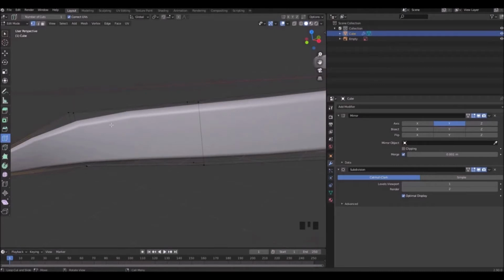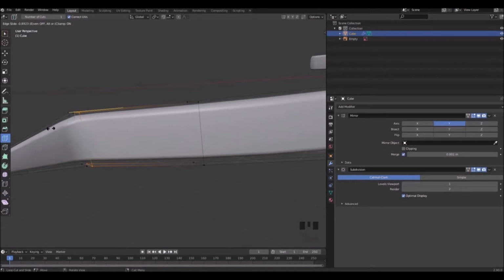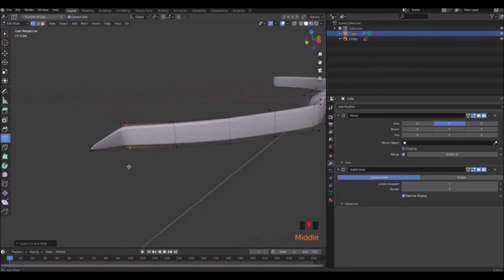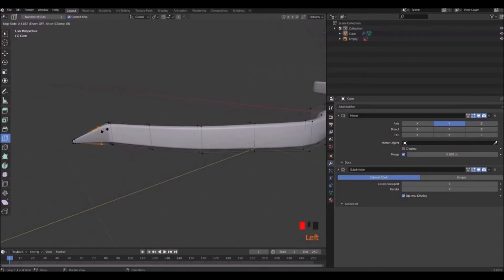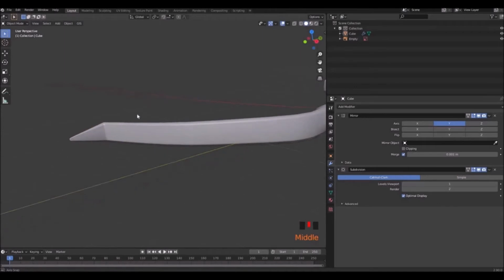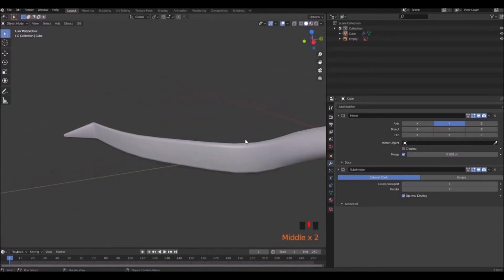Now to fix that, we apply loop cuts like before and drag them down towards the edges, adding more holding edges, making the surface look much more smoother and even. You can apply loop cuts in areas where you find your bow to be uneven.